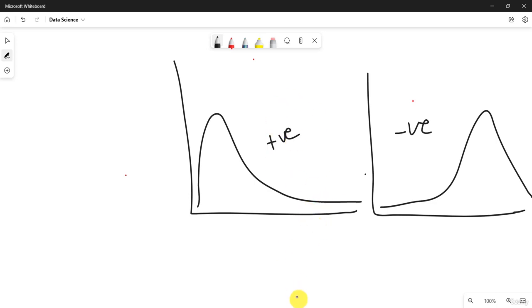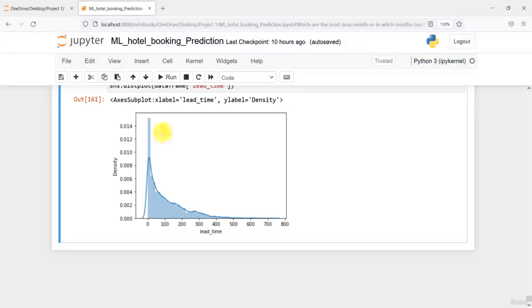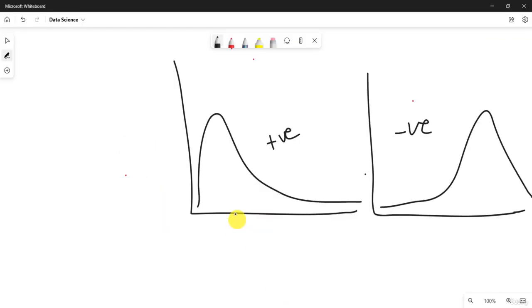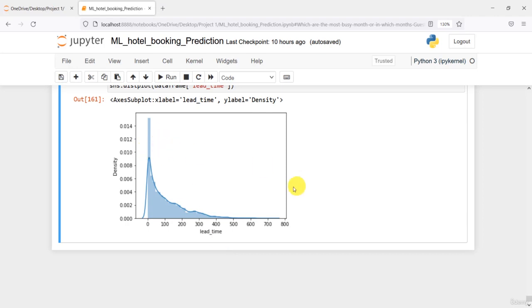So if you check, in our case, we have this curve which looks something like this, and it resembles this one. So our data is positively skewed. Maybe there are some outliers, and maybe these are the outliers at the end of our data set.